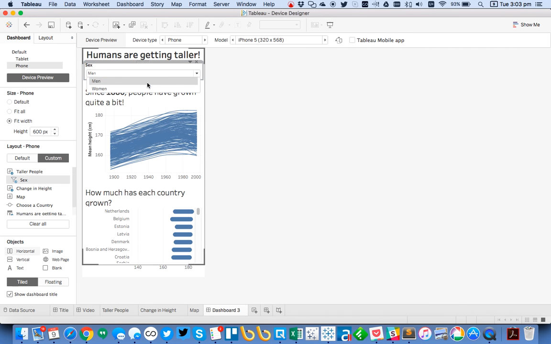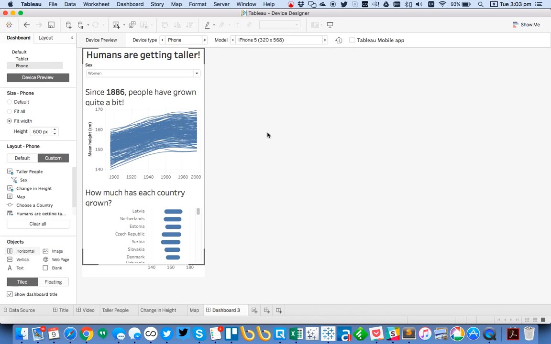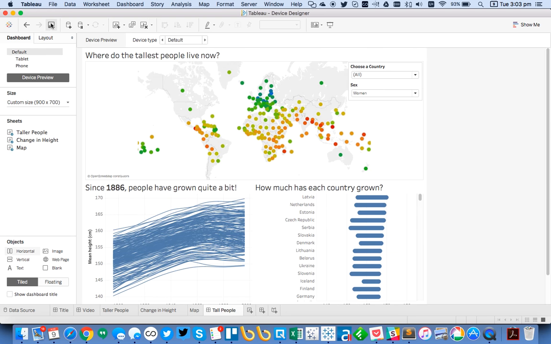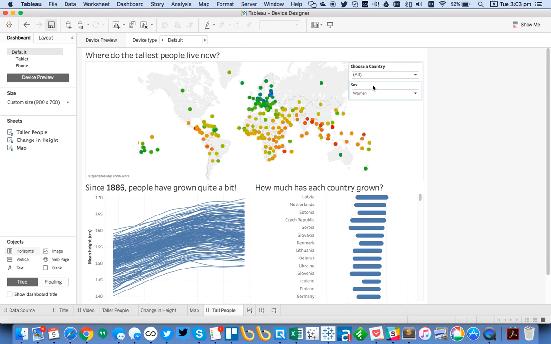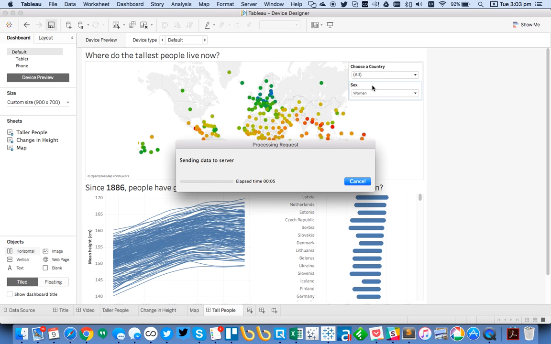So I'm pretty happy with how this looks. At that point, I can go ahead and publish the dashboard. I'm just going to call this tall people, and I'm going to go ahead and hide, and let's just publish. So I'm going to go to default, save the workbook, go to server, and save to Tableau Public. It should pop up Tableau Public here in a second for me to log in, hopefully.